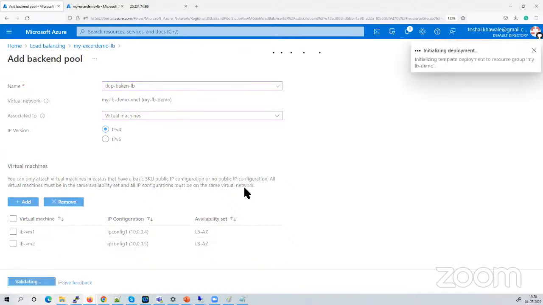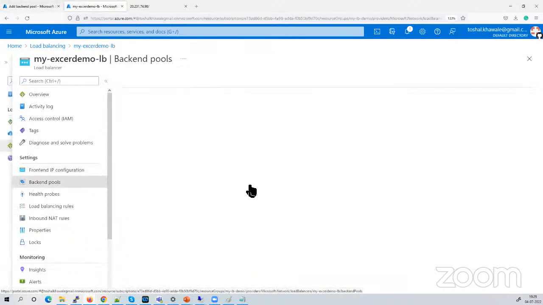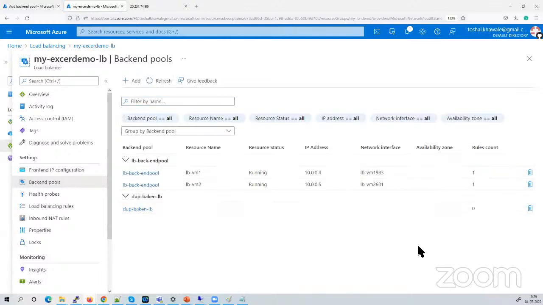Now, in my case, I have two backend pools. That's okay, but I will delete one of them. This is how you create a backend pool. I already created it because it takes some time. Now this is done. You can see here the backend pool is there, and once your backend pool is added, you will see it in the running state.